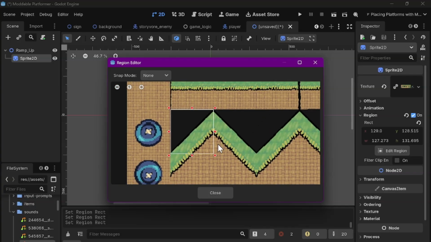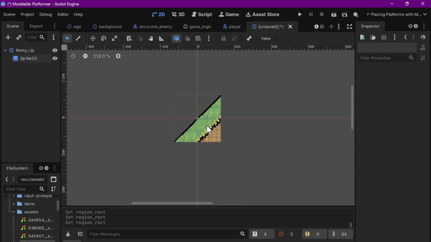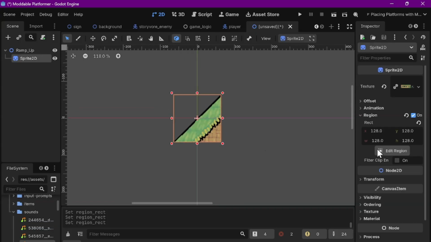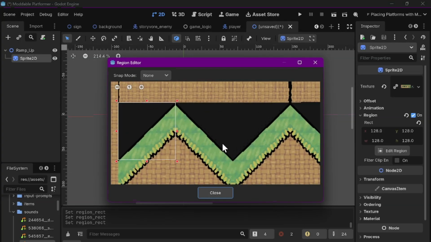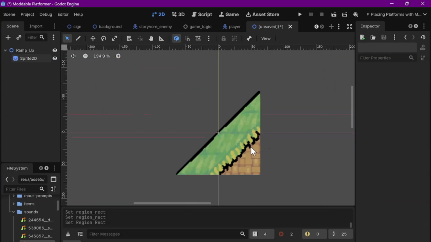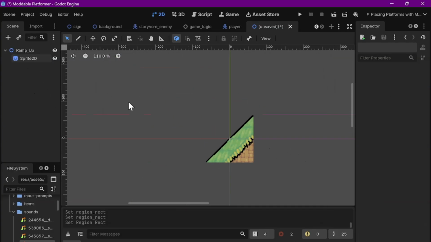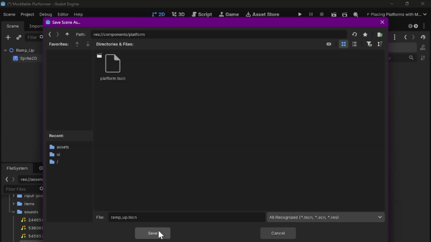You can change the sizing to be more precise. I think I can actually adjust this. I know that my pixel height is 128 by 128. So now it's a perfect tile. It does look like 1 pixel off or so. Just gonna drag this down. There we go. So now that's gonna be my up tile for now. We'll do collisions in a little bit. For now, I just want to save my ramp up scene to my components and my platforms folder.